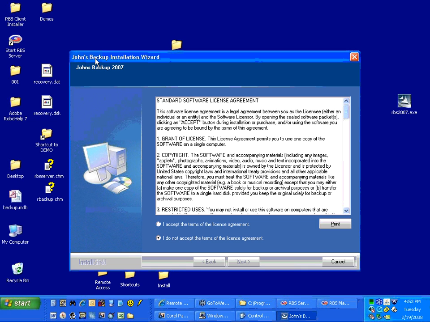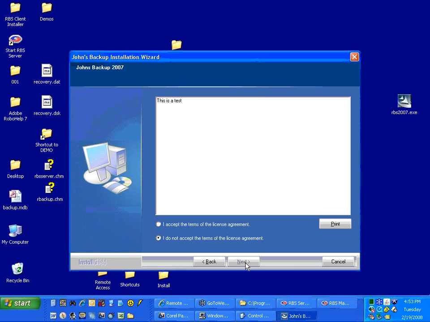it, and it displays as John's Backup Installation Wizard, and this is John's Backup 2007, and this is the license agreement. I think you've disabled the welcome screen, so we didn't see that. Oh, yeah. So if you click on next, it's supposed to show you the user license agreement, and this is the agreement that I created. So that's the user license agreement that you can include.